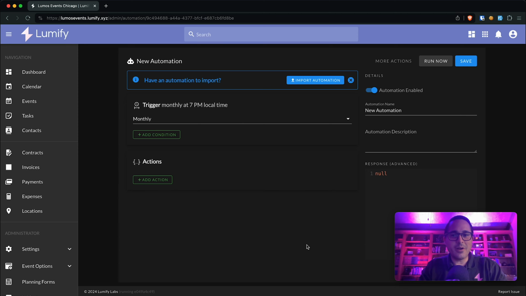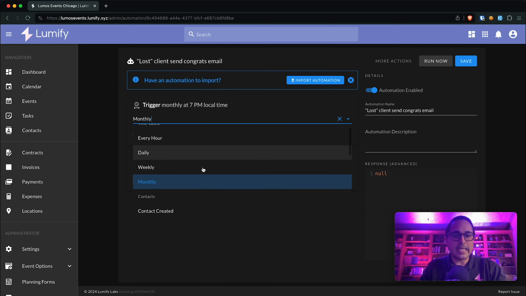All right, so here we are within Lumify, within the automation builder. The first thing we probably want to do is go in and create a name. We want to name our automation what it is. In this case, it's going to be "lost client." We put that in quotes. All right, and let's just hit save there. The next thing we want to look at here is the trigger. Under the trigger section, we're going to make it a time-based trigger.